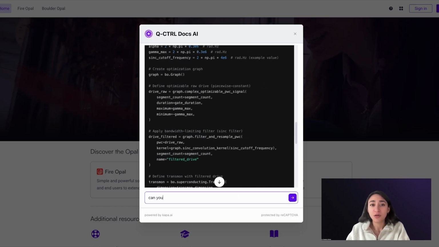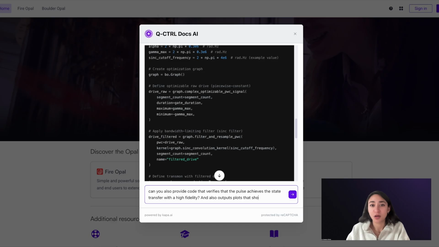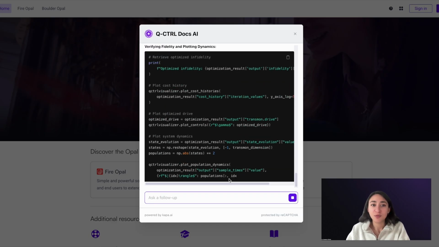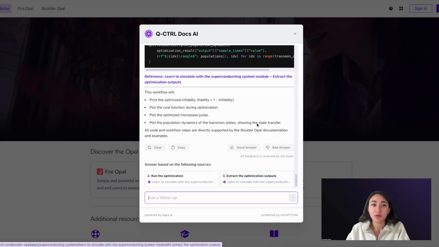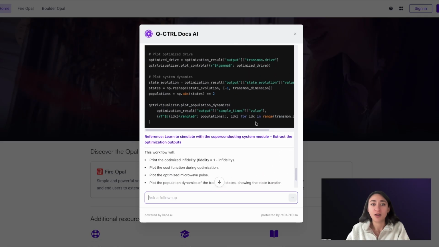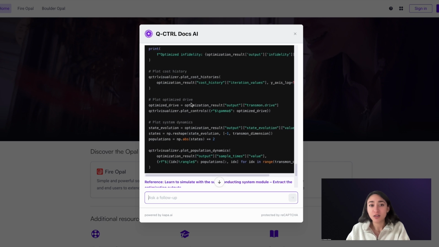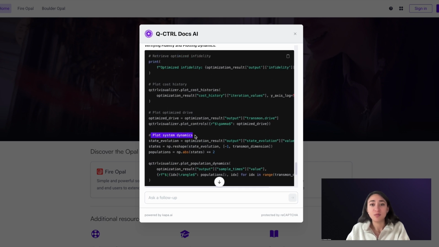Let's try making one more adjustment and ask that the code verifies that the pulse achieves state transfer with a high fidelity and also outputs plots that show the dynamics of the system. After giving it another moment, I can see that it's now incorporated these new requirements into the code block and it's updated the code in a way that looks great. The best part about using this AI assistant is that it's helped me easily find and run a very specific task in my workflow in a matter of minutes.